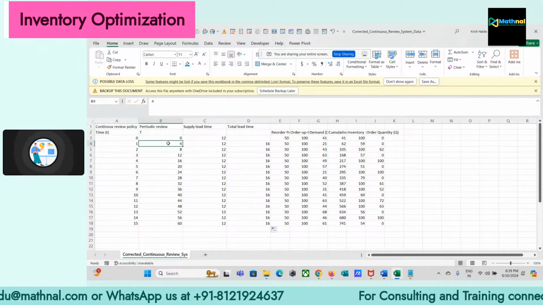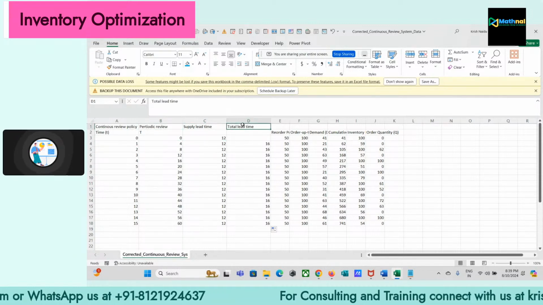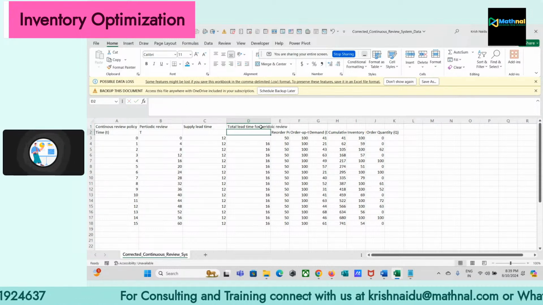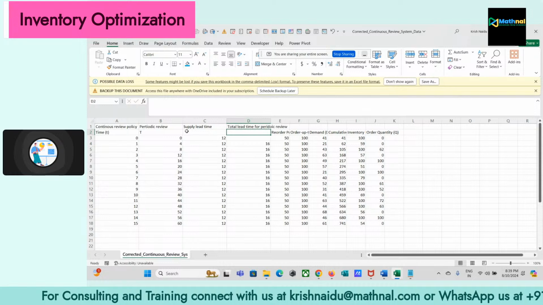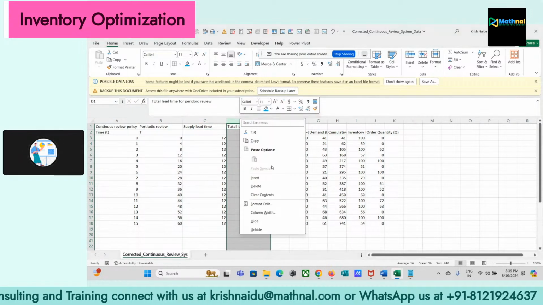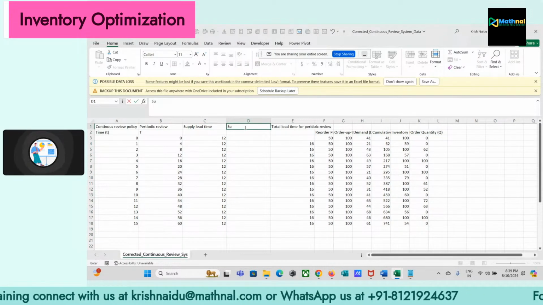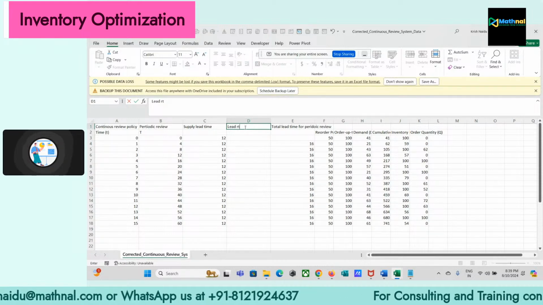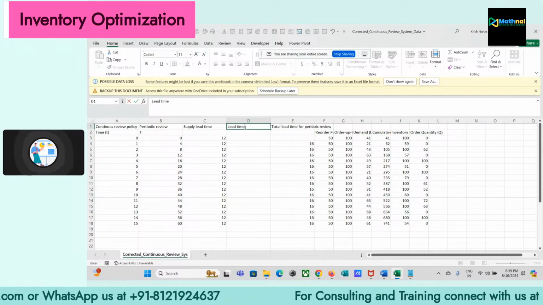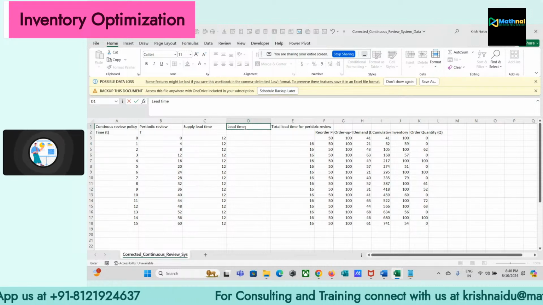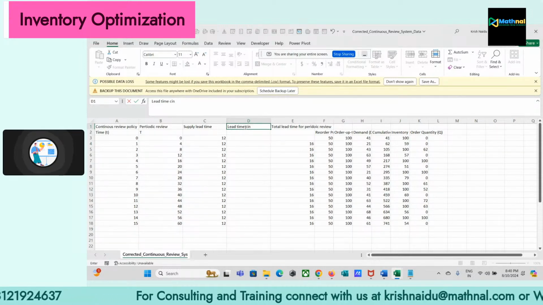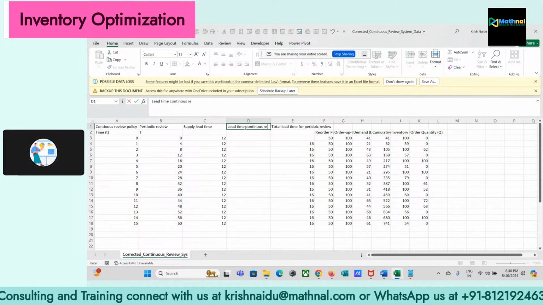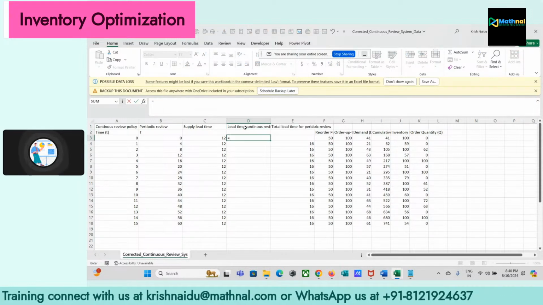In the periodic review policy, the lead time will be the total, and the lead time for continuous review policy is 12 days, because we are doing review multiple times in a day, or every day. So we don't need any risk management for continuous review. The supply lead time is simply 12 days.